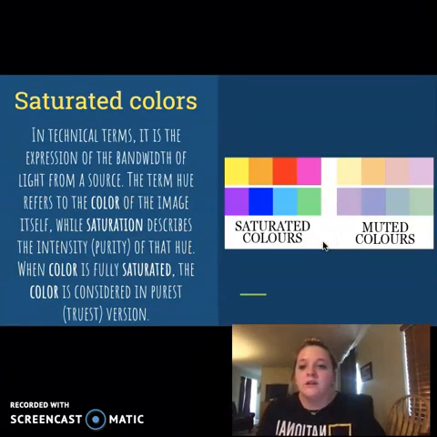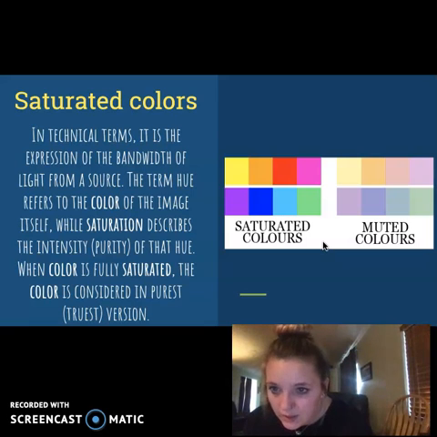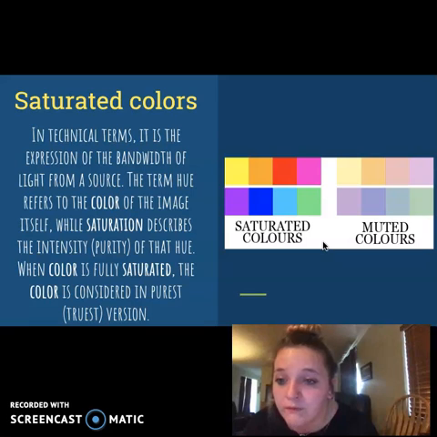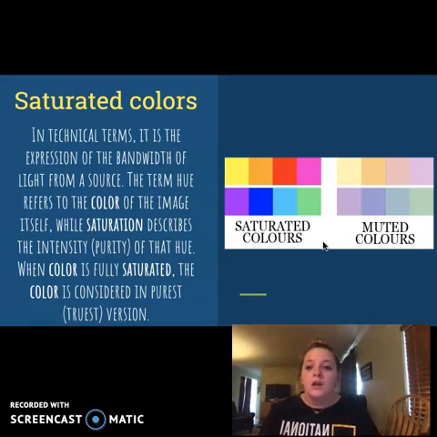Next we have the saturated colors. In technical terms, it is the expression of the bandwidth of light from a source. The term hue refers to the color of the image itself, while saturation describes the intensity, the purity of that hue. When colors are fully saturated, the color is considered in its purest, truest version.